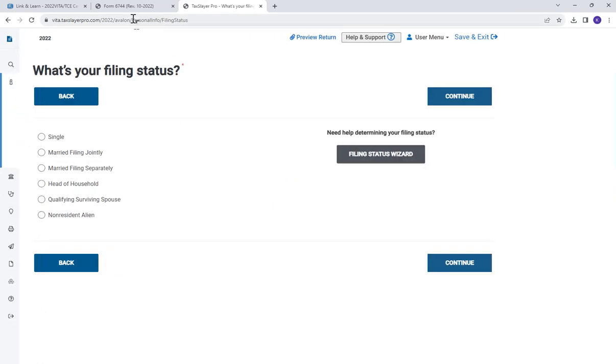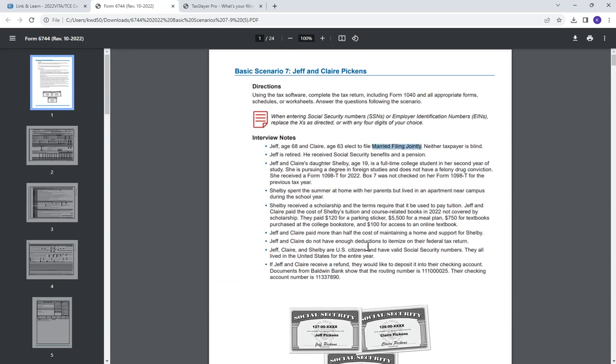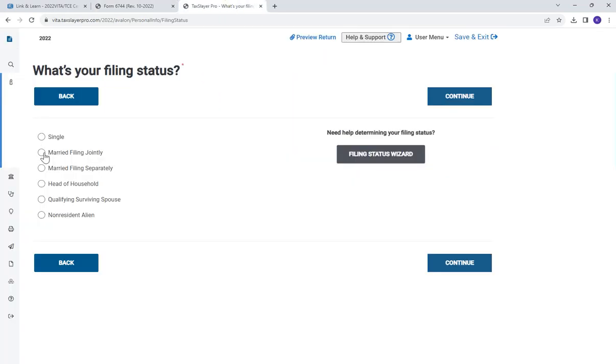Okay, so we know, right? First thing they're doing here is filing status. They're doing married filing jointly. They tell us that right off the bat. We'll click that. We'll click continue. If we were unsure, we could use a filing status wizard to help us, but we know it's MFJ.